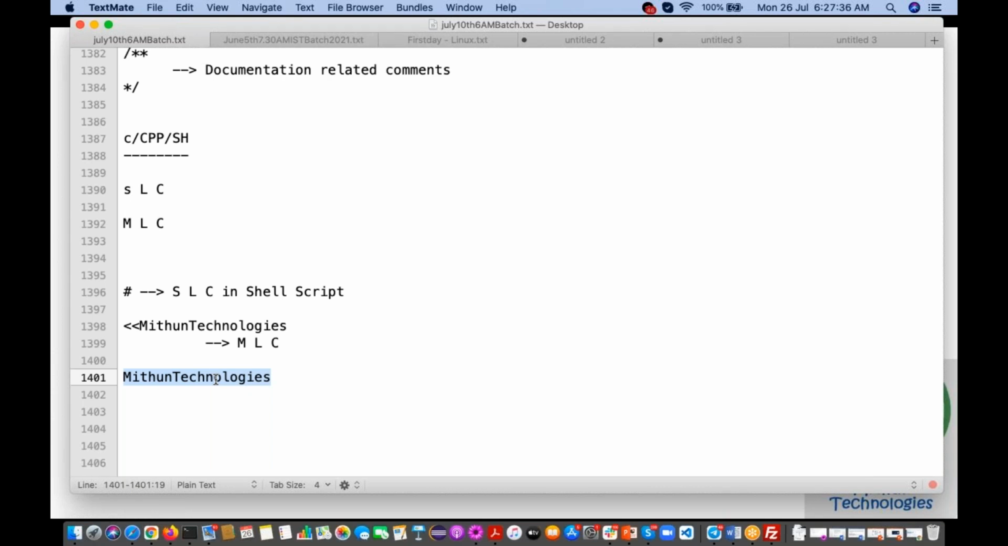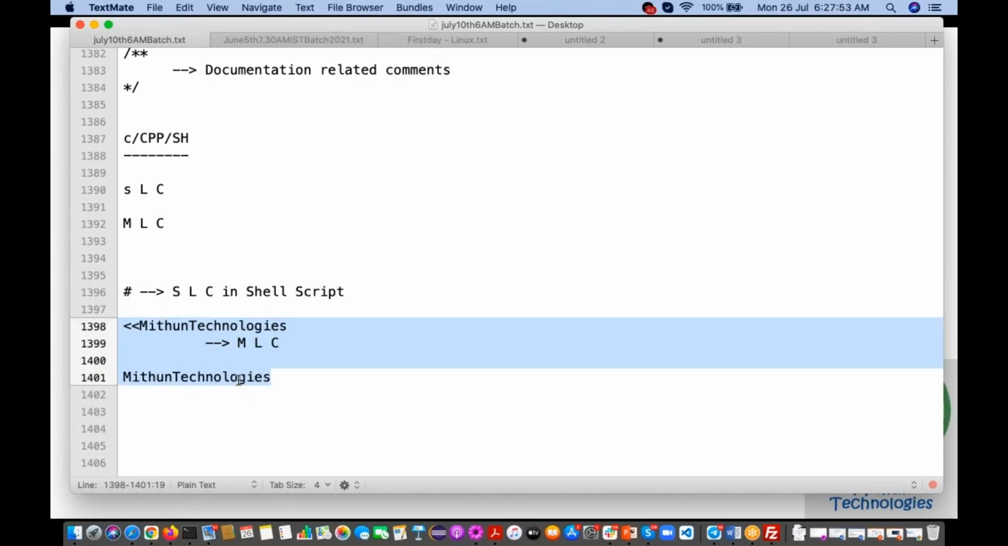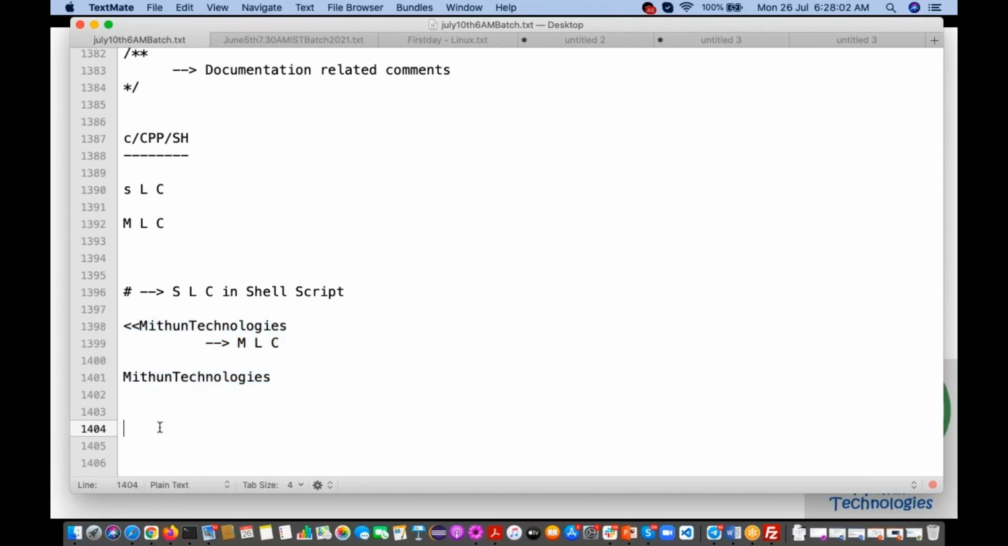So shell script supports two types of comments, single line comments and multi-line comments. Multi-line comments are represented using the here document feature. Now let me write a shell script example on comments. When you create a shell script, the extension should be .sh. Is it mandatory, guys?